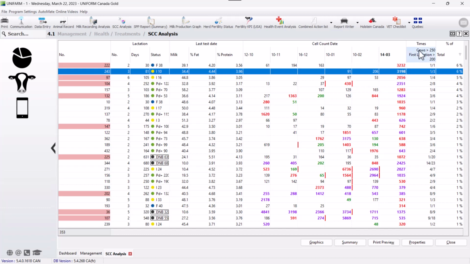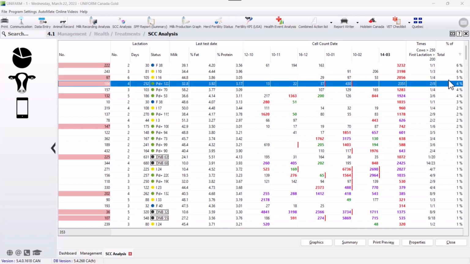The before last column is the number of tests in the current lactation. For example, cow 243 has had 3 tests in this current lactation, and one of the 3 she's been over the exceeded limit that we have set in the properties. The last column is quite interesting. It is the percentage of your herd that this animal represents in somatic cells. So for example, cow 243 represents 6% of your herd's somatic cell count.